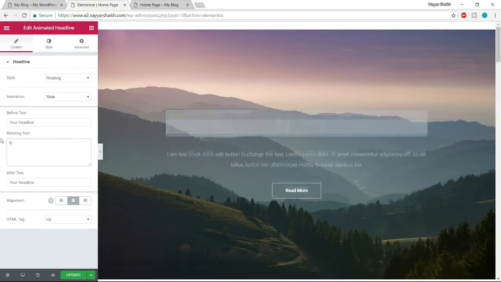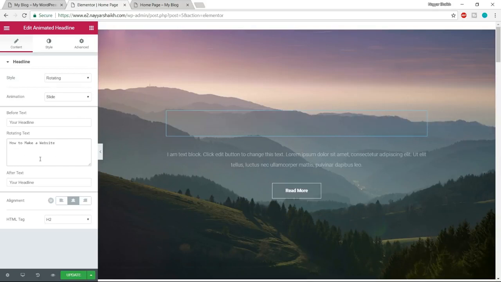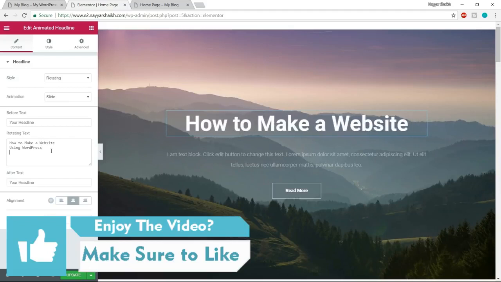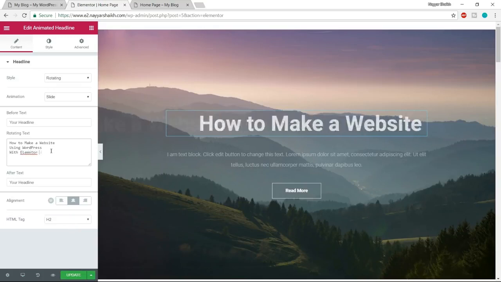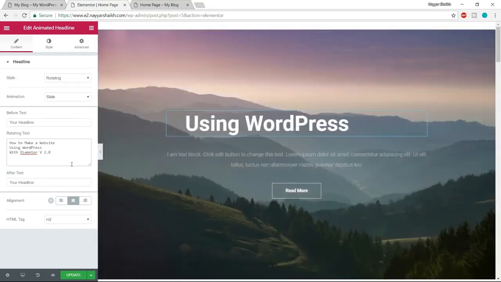Now let's put in our own text. How to make a website. Okay, this is my first text. And if you want to add another text, just press enter, go to the next line and enter the next text. Let's enter using WordPress. Okay, so we have two things. And again, to enter the next one, press enter and let's type in with Elementor version 2.0. Okay, so we have three different texts over here. Obviously you can increase or decrease this number, it's all up to you.